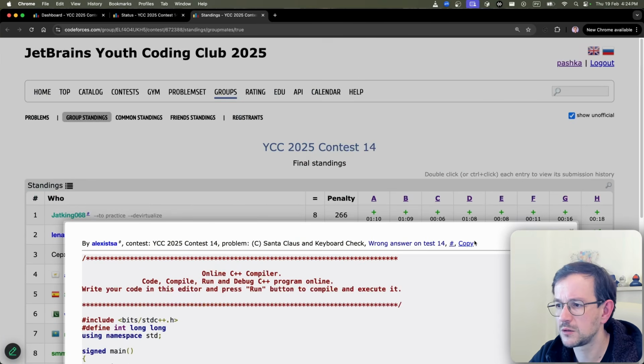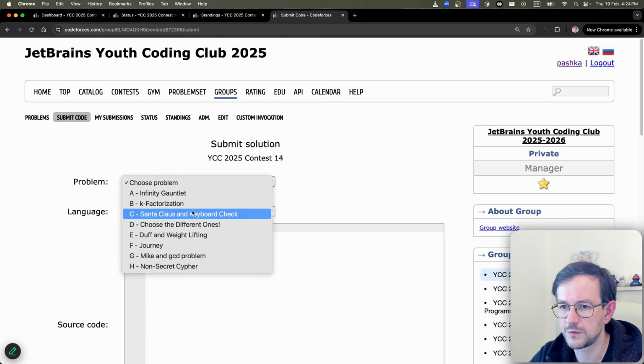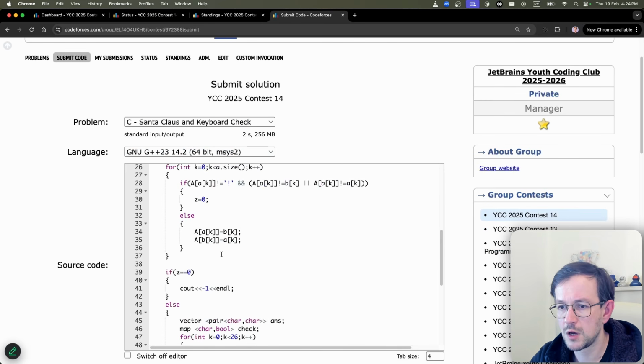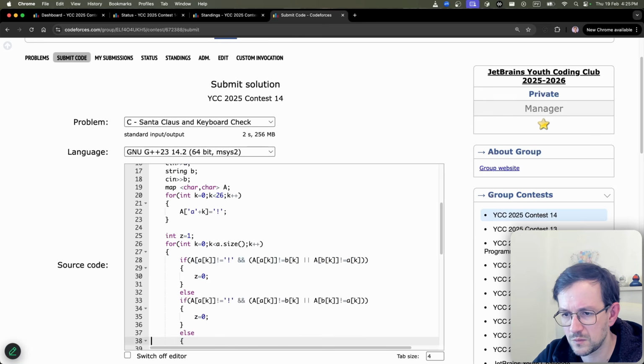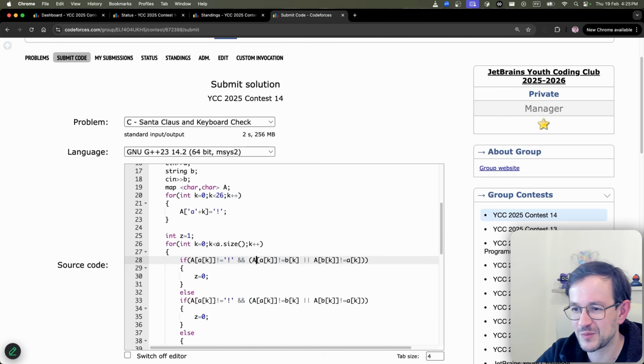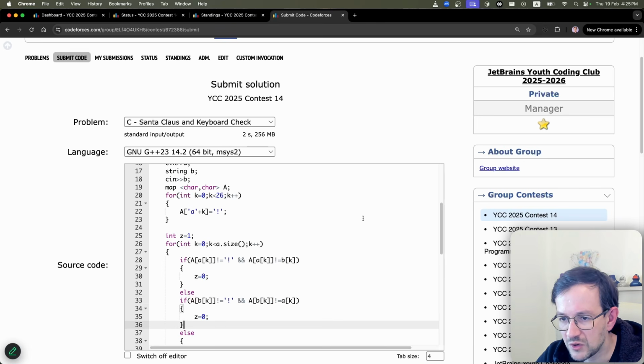Okay, is it the only mistake? Let me copy. Submit. So I believe this part should be: if A exists and it is not mapped to B, then z equals 0. If B exists and it is not mapped to A, also no solution. And if not, then we do this mapping.